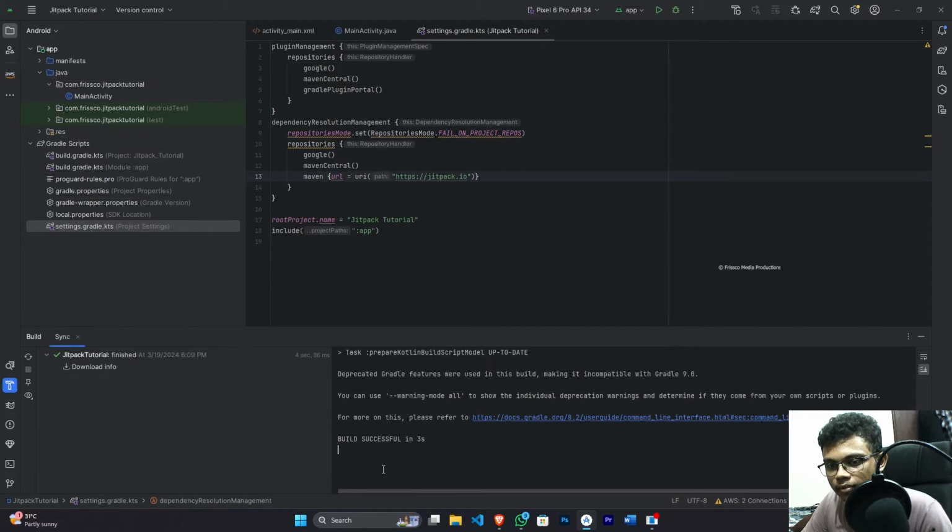Now if we sync the Gradle file, this should work. You can see the build is successful and we have added JitPack to the dependency resolution management. So that's how it works. This is how you add the jitpack.io repository in Android Studio. This is a very basic step. I hope this is a very basic tutorial and it is helpful for you.